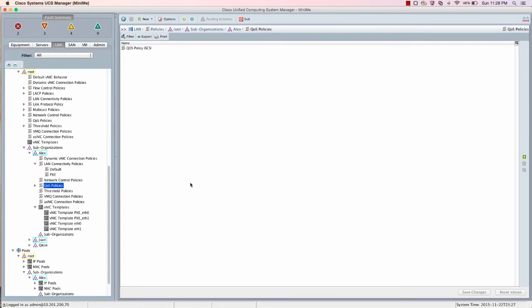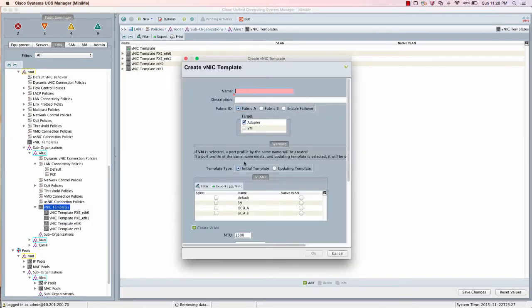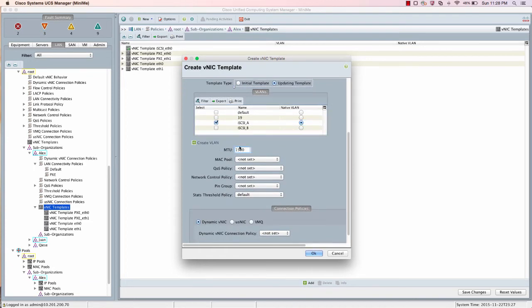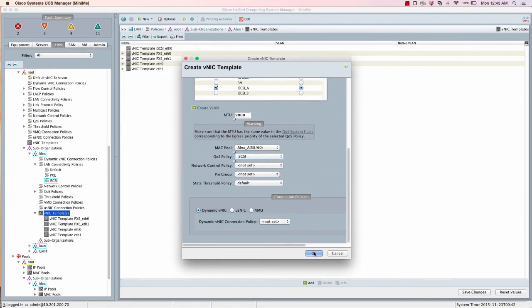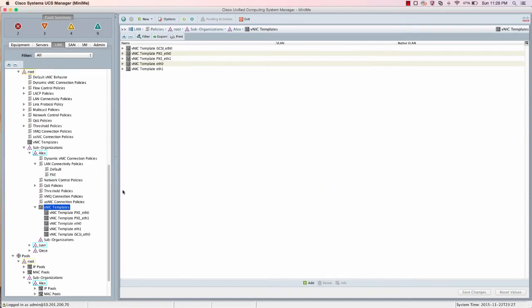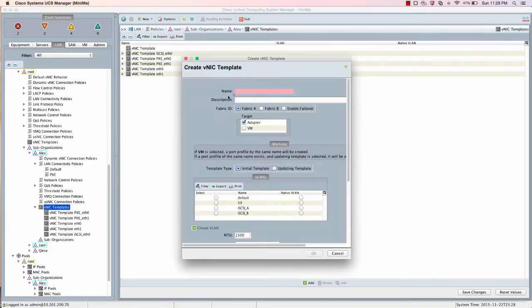Next, we're going to create a couple of vNIC templates. We want to make this an updating template, it's always better. And then we need to set our iSCSI VLAN as native. We'll set our MTU to 9000. We're going to set our MAC pool to our A-side MAC pool. We could create a separate MAC pool for iSCSI vNICs, but I did not in this case. And we're also going to set our QoS policy. Do the same for the B side.